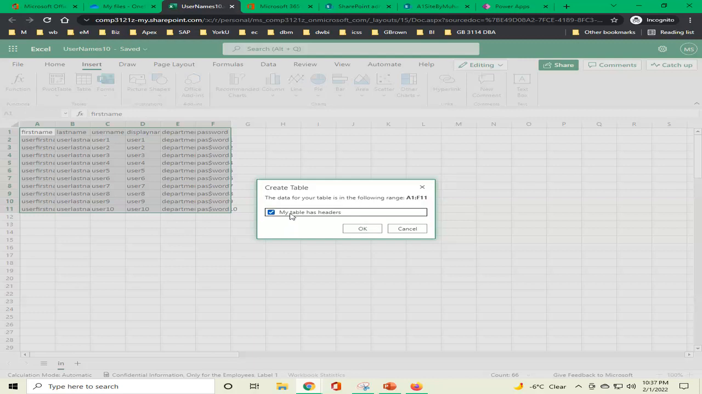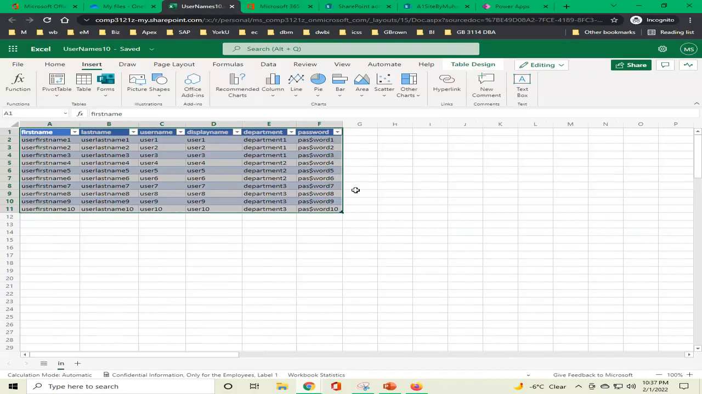And see, my table has headers. Yes, my table is from A1 to F11. A1 to F11, yes. Okay. Now this is created, saved as a table. A table is created inside my Excel file. I just close it. It's saved already.